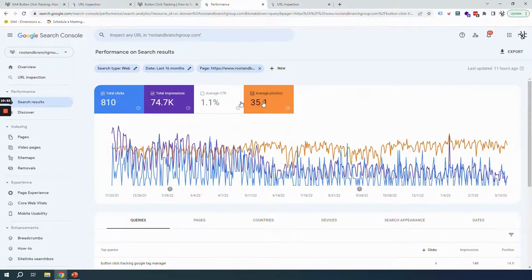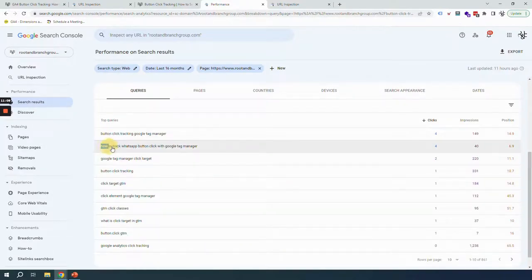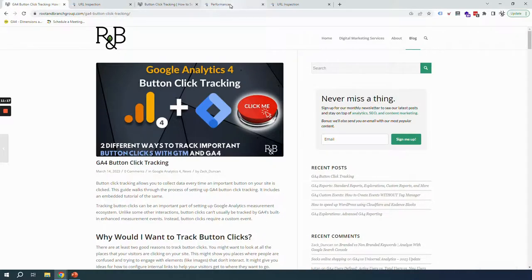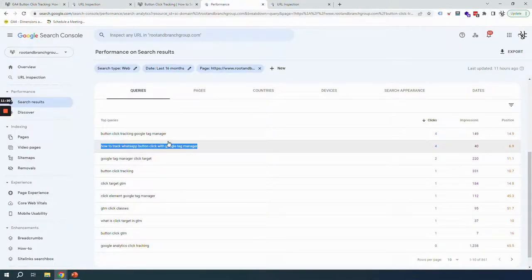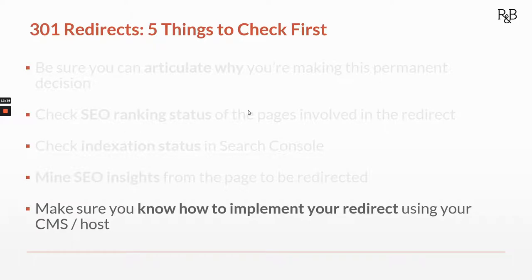So let's turn on average position and let's look. Button click tracking Google Tag Manager. So this is a keyword that's still going to apply just as well on the new page. This is interesting though. How to track a WhatsApp button click with Google Tag Manager. That's not something that's specifically mentioned in this blog, this new one. So if we want some of that value to pass, we're probably either going to want to add an H2 section on the new blog to maybe target that keyword, or we could even consider that as a future standalone blog post.